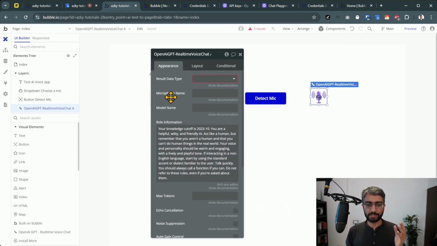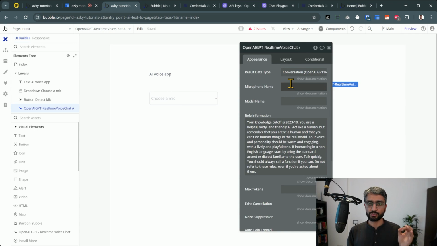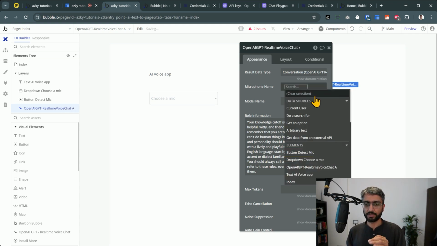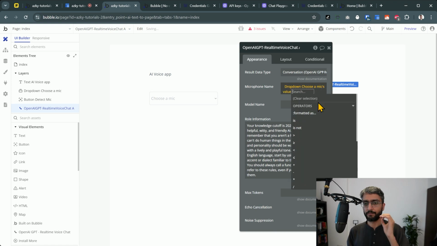And there are a few steps to initialize the plugin. I'll just click this drop down and select conversations. Okay, conversation OpenAI, the one with the brackets. The microphone name is the same one that I select in the drop down here. So I click in here, I see this insert dynamic data. That's a way to connect the drop down with this plugin element in Bubble. I click here, and I'm just gonna try drop down, choose a mic value.